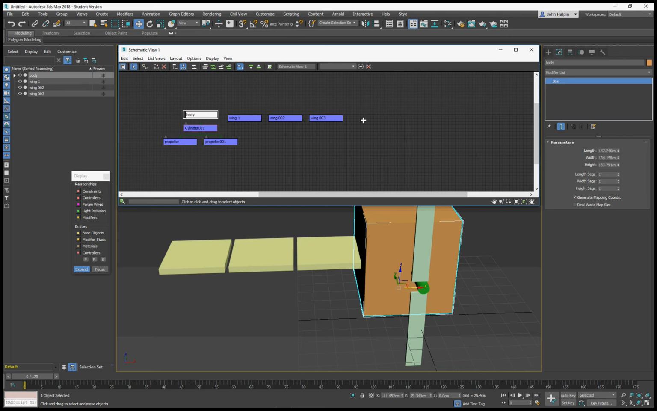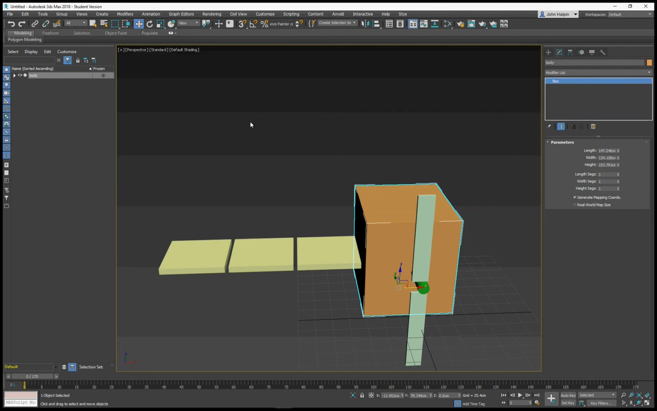I want to set up a hierarchy now where wing 1 is linked to the body as well, wing 2 to wing 1 and wing 3 to wing 2. So I'm going to take my select and link tool, link wing 3 to wing 2, wing 2 to wing 1, and wing 1 to the body, and we can close the schematic view.